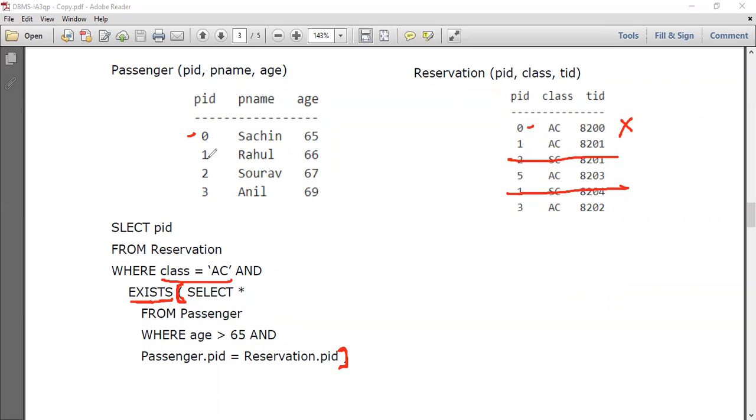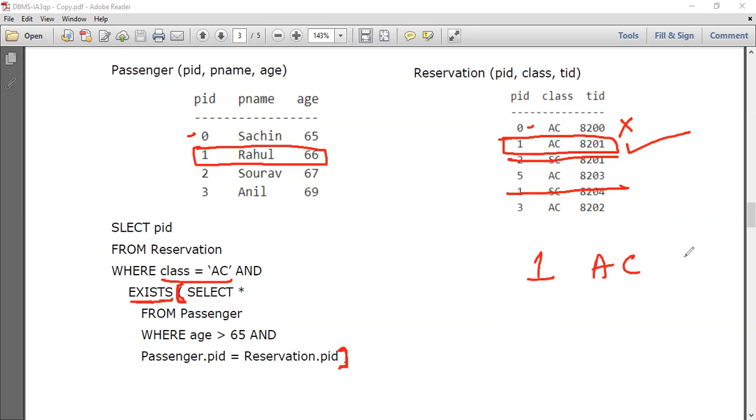So 1, try to join. 1 is there, so the join is possible. Next, is the age greater than 65? Yes, when we join these two, the age is greater than 65. So this row produces a result. We are not bothered about the value of the result. We are just concerned whether it will produce a result or not. Either some rows are selected or no rows are selected. So for this particular case, a row is selected. So this particular row will be there in the exists part.